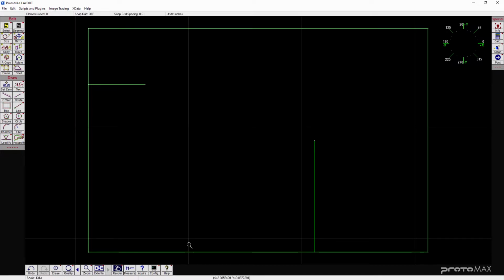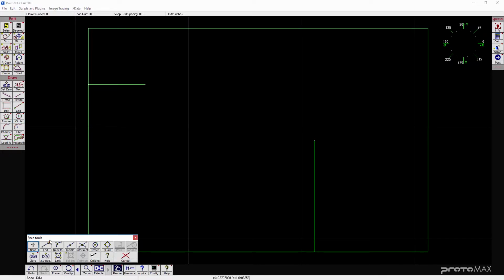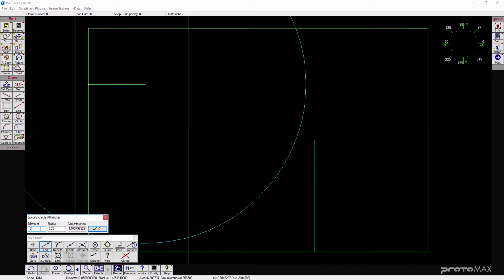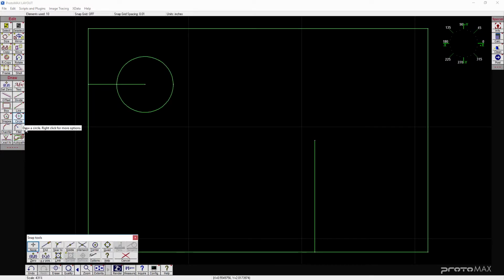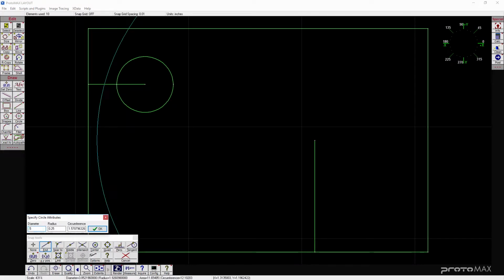Click the Circle tool and choose the End Snap. The Circle tool draws a circle from the center point and outward. Click the end of the first reference line. Enter a diameter of 0.5 and click OK. Click the Circle tool and choose the End Snap. Click the end of the second reference line. Enter a diameter of 1 and click OK.